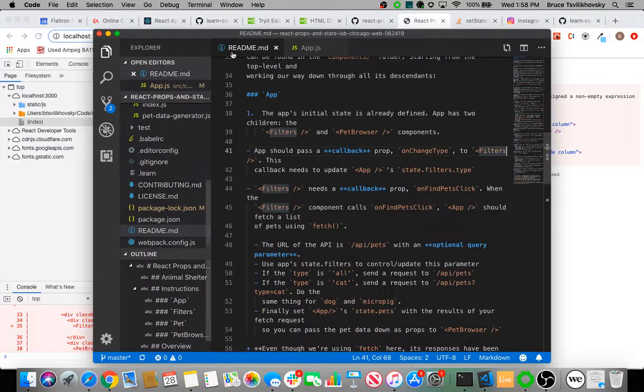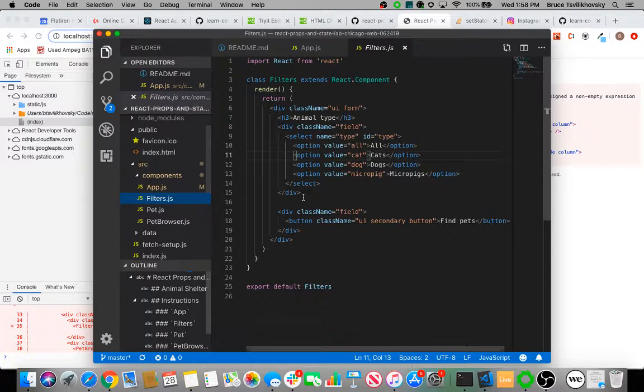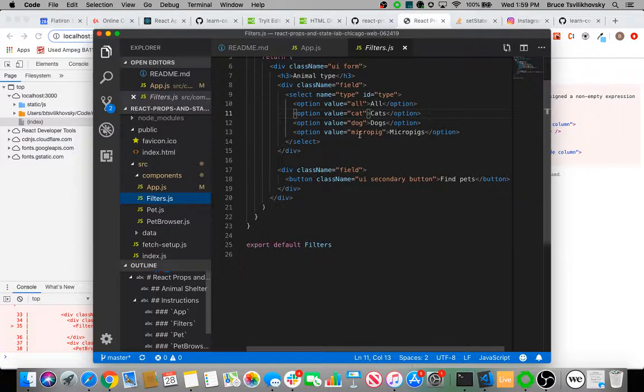Okay, so I'm just trying to build the function that they're telling me to build. And so based on here, it says the App should pass a callback prop onChangeType to Filters that needs to update App's state.filters.type. So in this scenario, if you were to read further, you would see that we're fetching pets. It's like cat, dog, micropig. Yeah, we can see it here. So the API that they give us is going to have a type. But without even knowing that yet, I'm just trying to build literally verbatim what they want step by step.